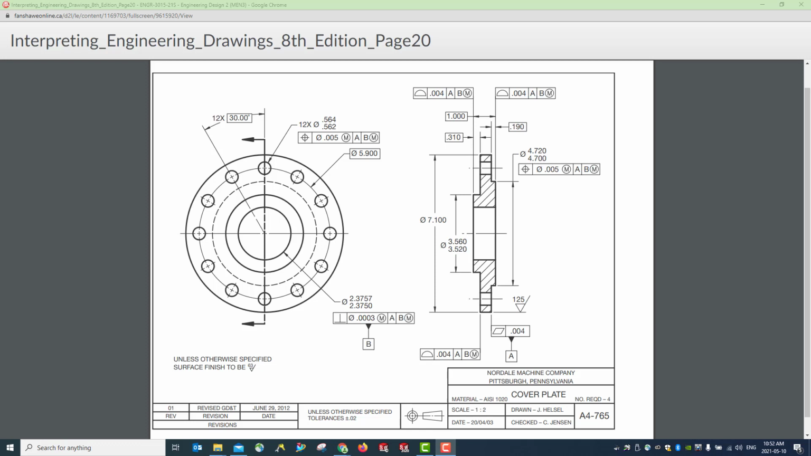In this tutorial, we are going to create this part. If we look at this part, we can see it is symmetric about the center. So we can make it using Revolve, this profile.